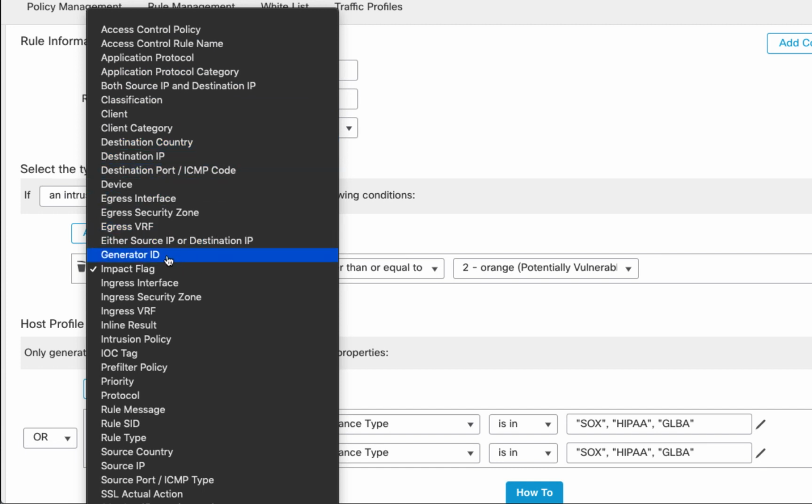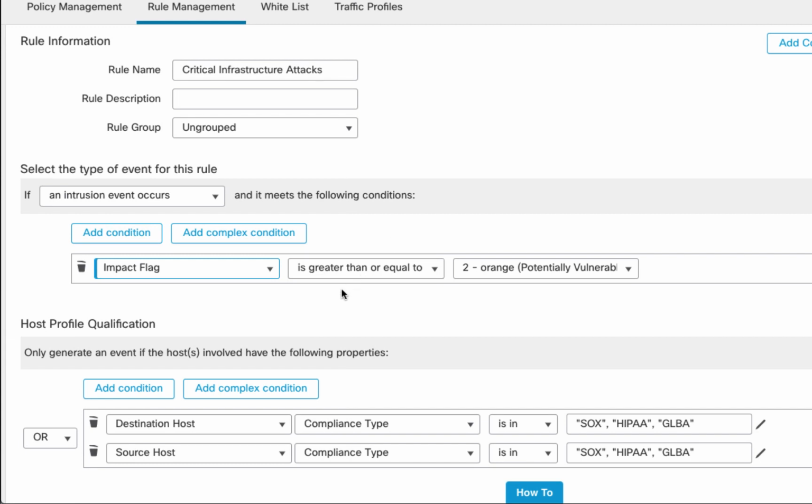So if you look for a specific rule, you could look for the rule SID here. But in this case, I'm looking for any intrusion rule with an impact flag of 2 or greater. So those would basically be 1 or 2, so red or orange impact. So fairly impactful events to these hosts. So if an intrusion event occurs, and then down below here, my host profile qualification.